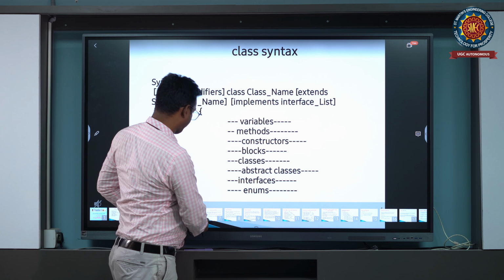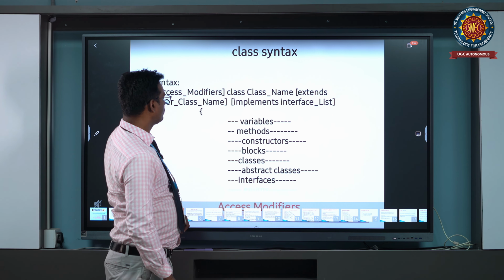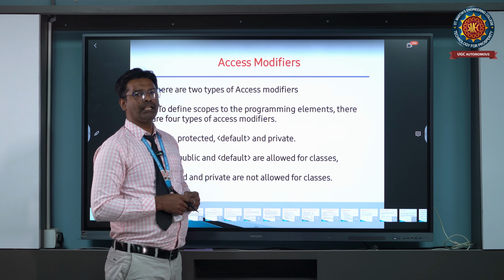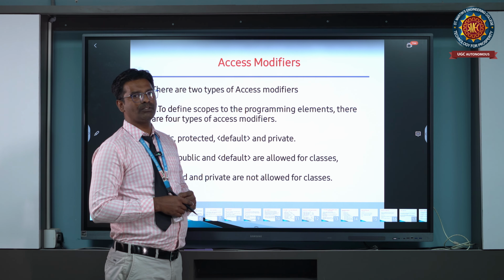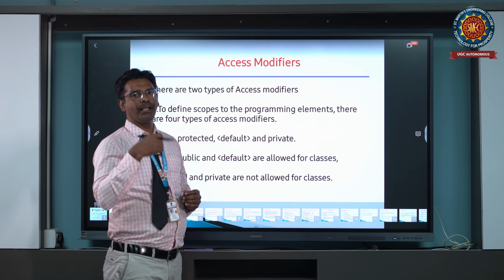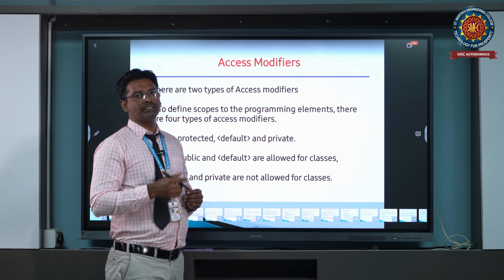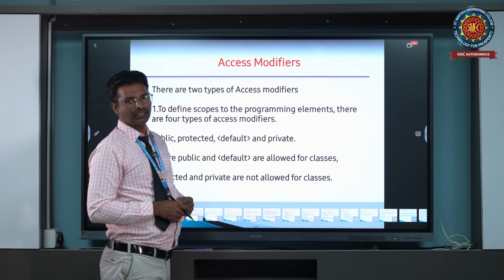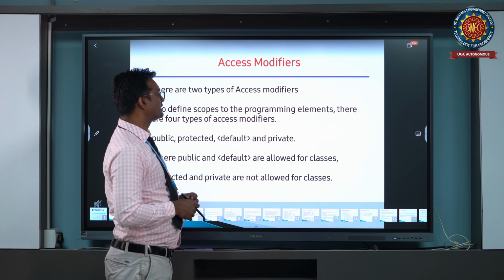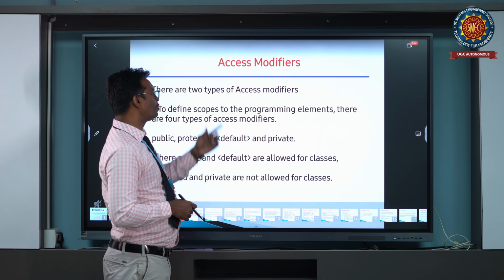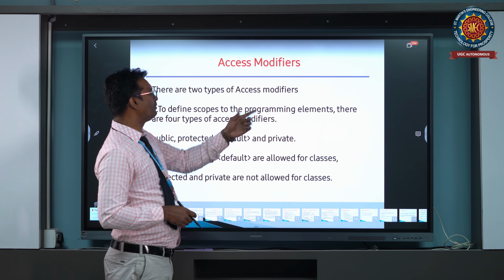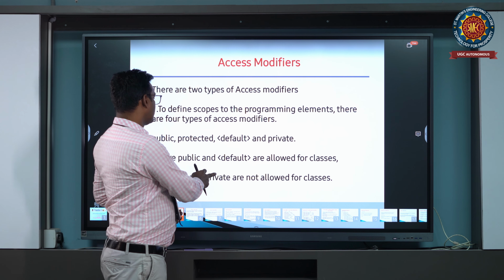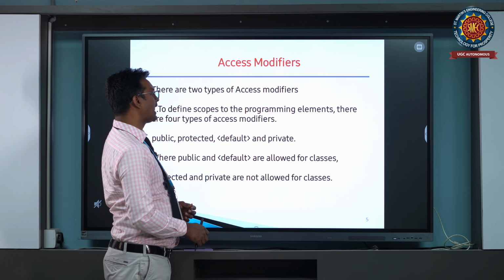So if you see the syntax of the class, here the access specifiers are also implemented in the syntax with the help of some keywords. There are two types of access modifiers used with the classes. To define the scope of the programming elements, that is possible only by these access specifier modifiers. The first type is with respect to the scope of the access modifiers.